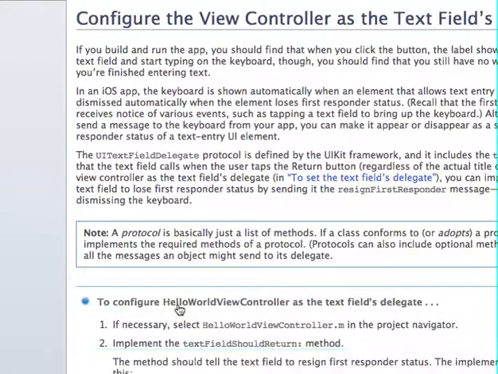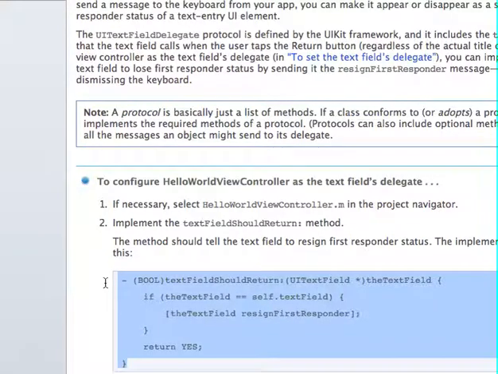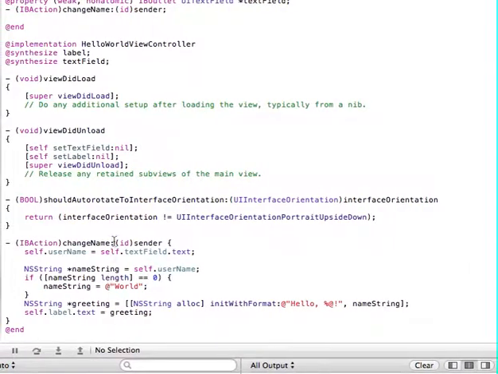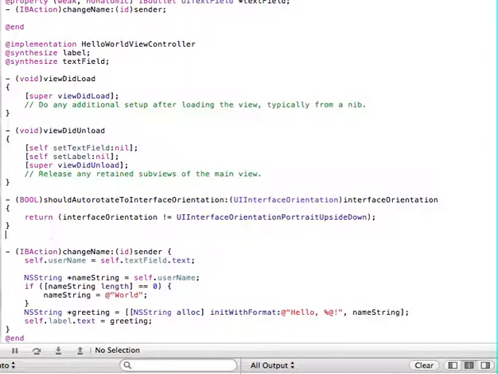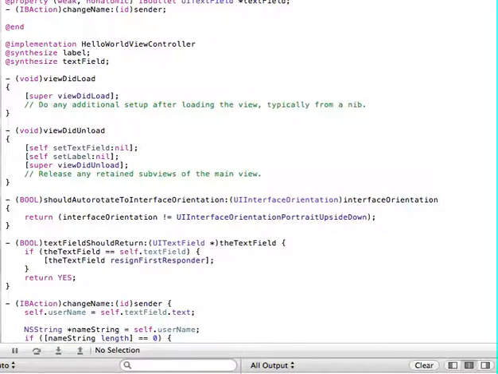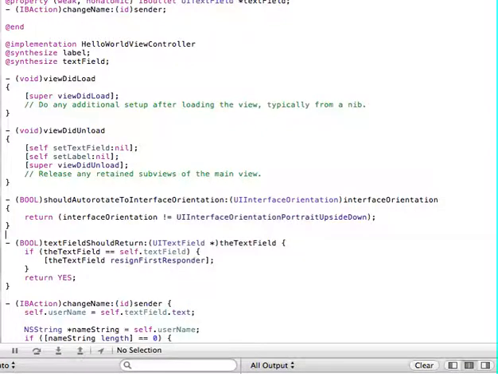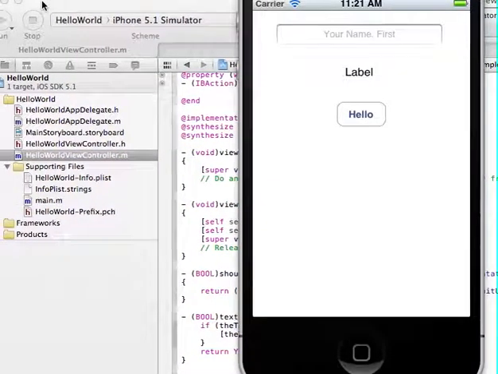And finally, we want to add a Boolean logic here that's going to allow us to close the keyboard after we have entered our text. And that concludes the creation of the app. Let us build it. Again, we're running it on an iPhone simulator.